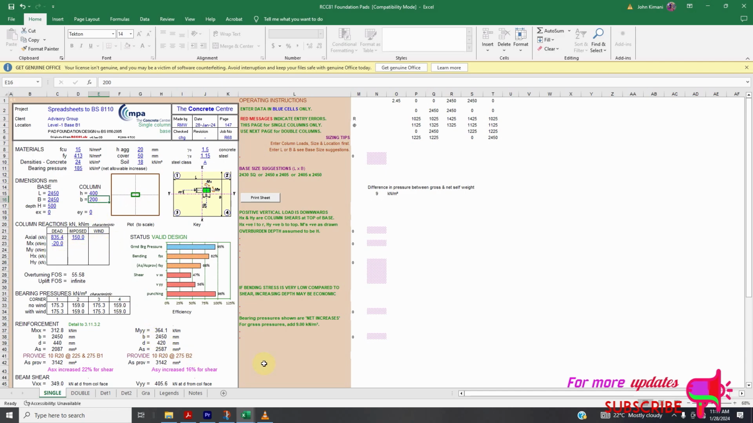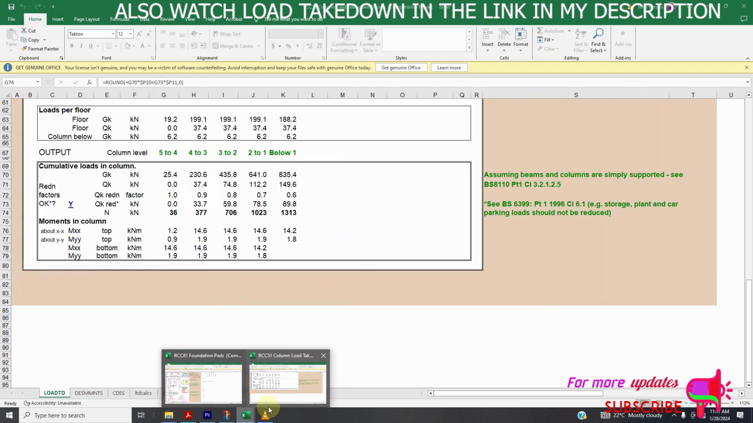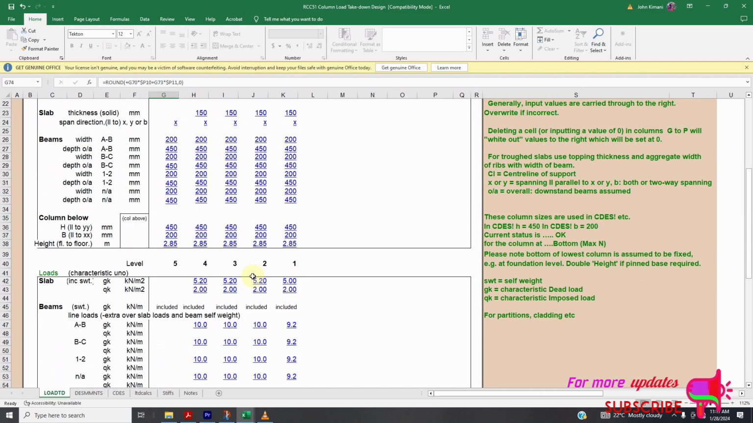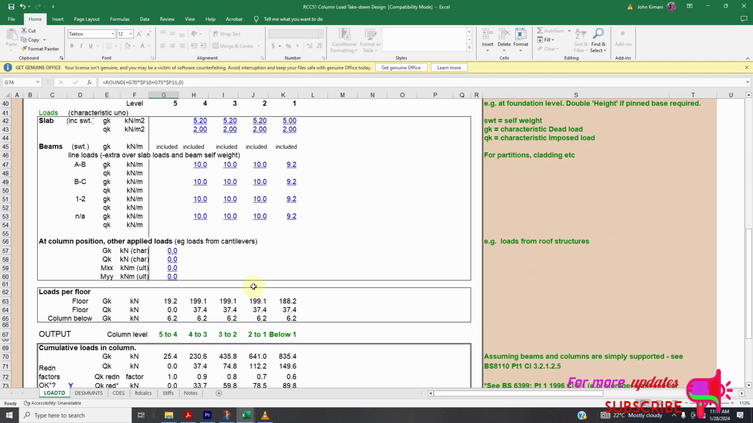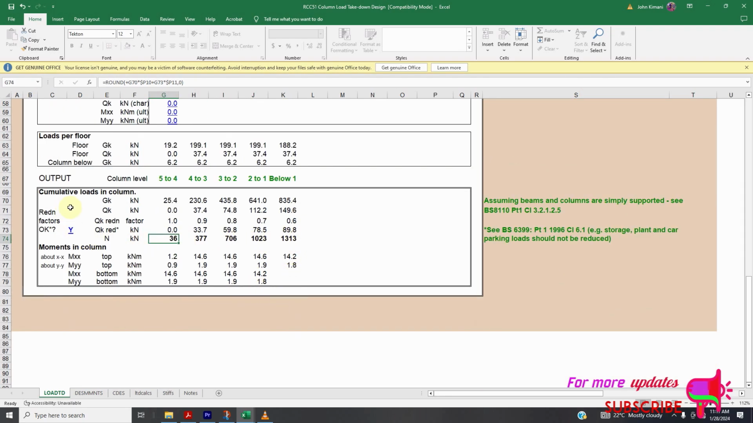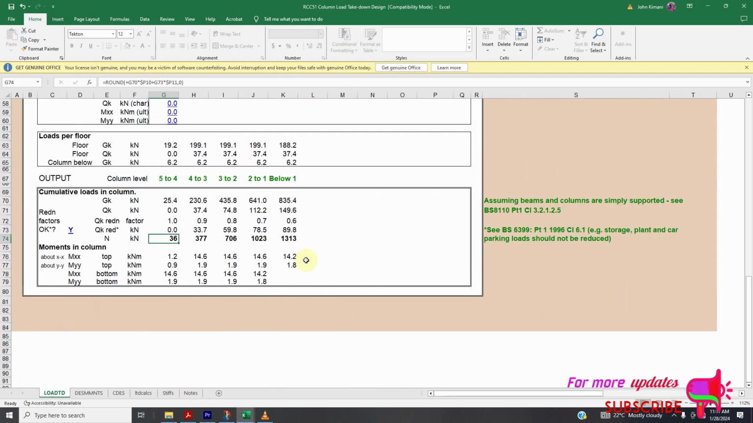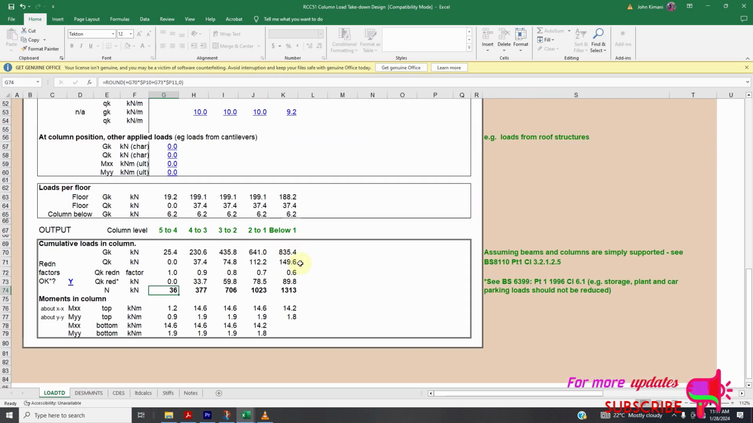So this data you get from load takedown, column load takedown. Also watch the video on column load takedown below in my description. So I will use this is the cumulative dead load N, 1313, and then I will use a live load. This live load you have to factor it. So this live load you need to multiply by 1.6.